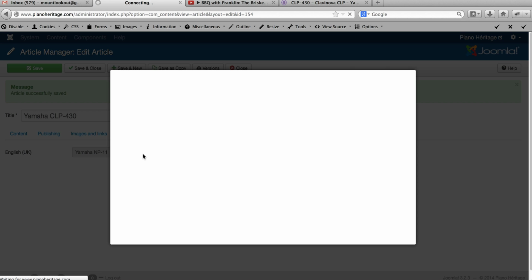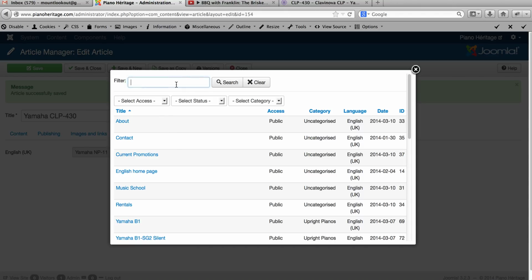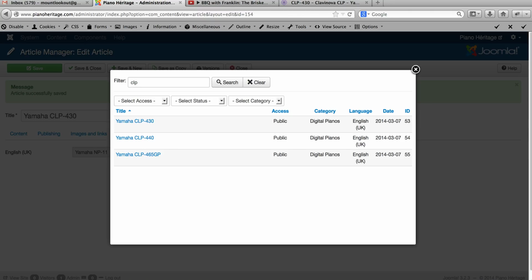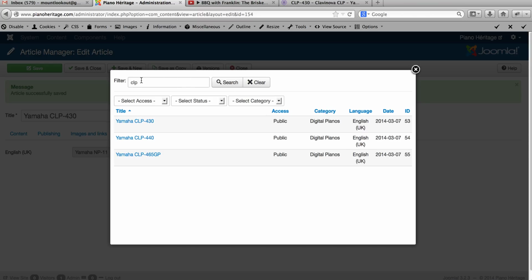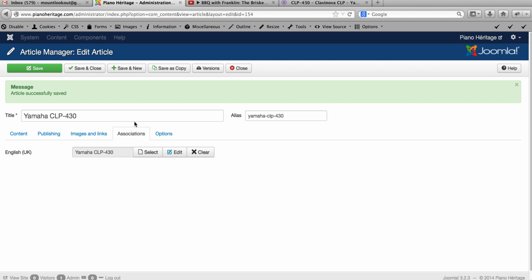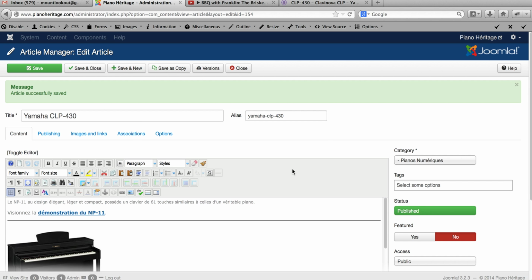I need to select the page, and it's a CLP. This is the French version, so when I make an association, it's only going to show me the English versions of whatever I'm searching for, CLPs. So we have the CLPs. It's a CLP 430. I'm going to associate it with that 430. So if someone hits the English button, it'll go directly to that English version of that piano. And click Save. And that is it. That's how to add a piano page.